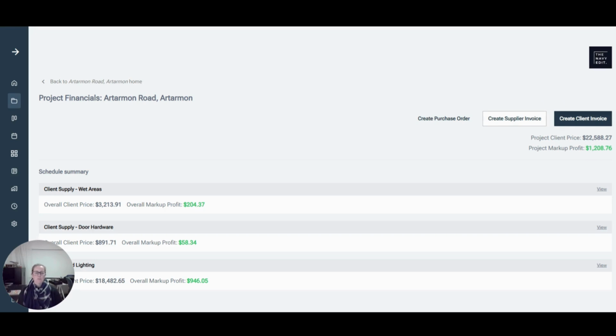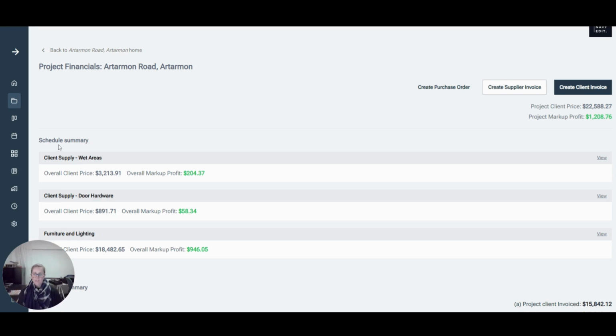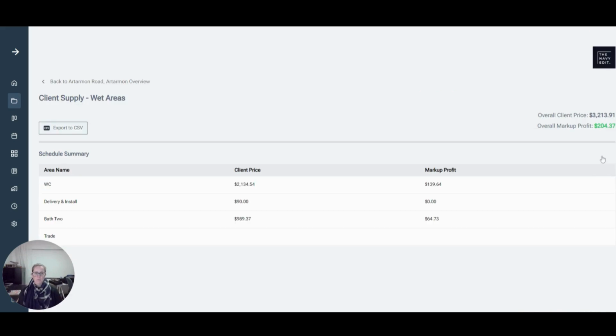Here you'll see the overall total of your schedules. So you have a summary of all of the schedules that you've got set up, the overall client price, and the overall markup that is included in that overall client price. And then you also have the totals here. You're able to view the breakdown of that particular schedule here as well, and you're able to export that to a CSV document.